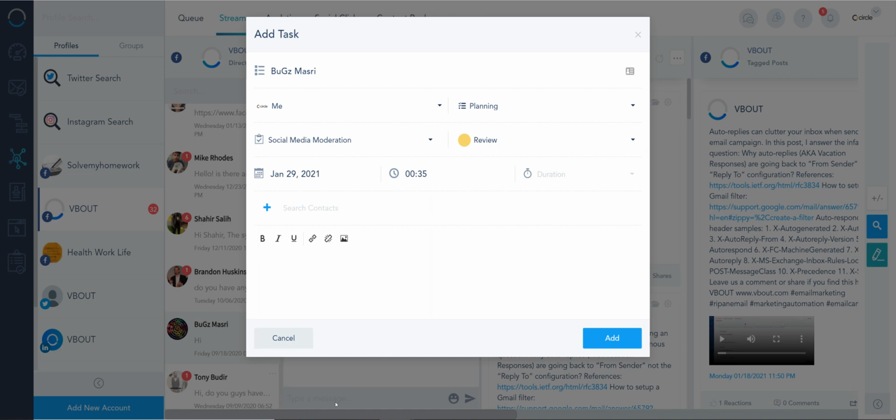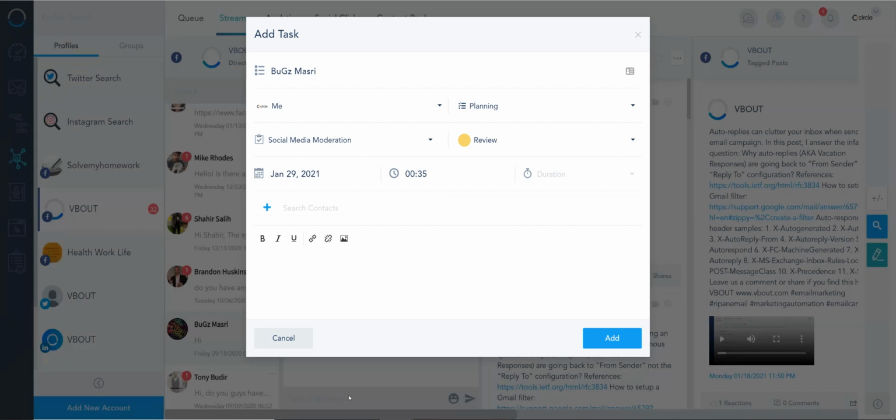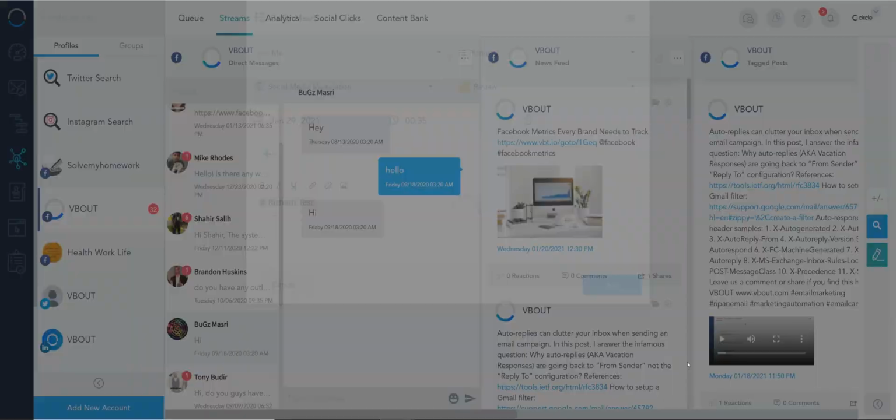If you have any emails in the conversation, you can either search them here, or you can create that email directly. So this facilitates the process of moving leads from conversations directly into your contact database. I can also mention people here. For instance, I can just mention myself to get an email and add. As simple as that.